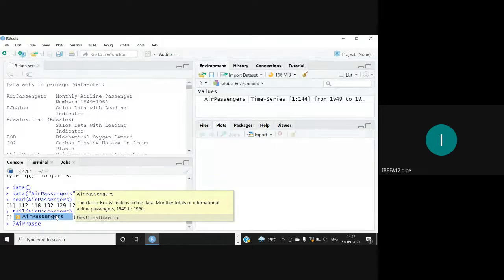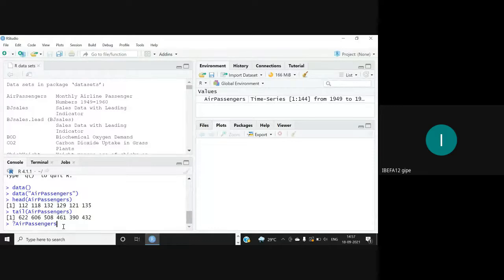This says the classic Box and Jenkins airline data, which gives you monthly totals of international airline passengers from 1949 to 1960. This is probably data that was used in that book published by Box and Jenkins, and it is used widely to estimate ARIMA models. That's why we're using this particular data set, because it will help us understand very clearly the whole process of modeling.